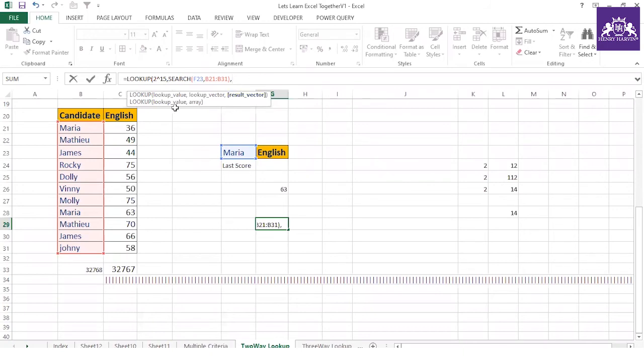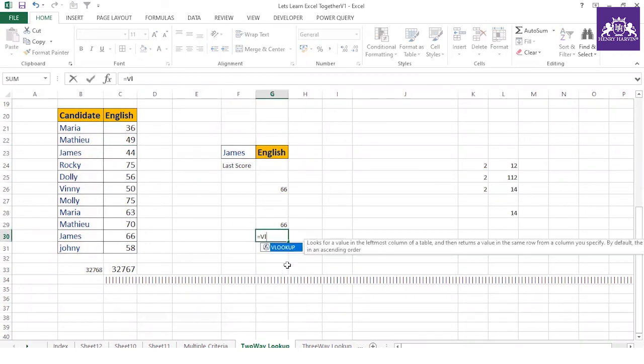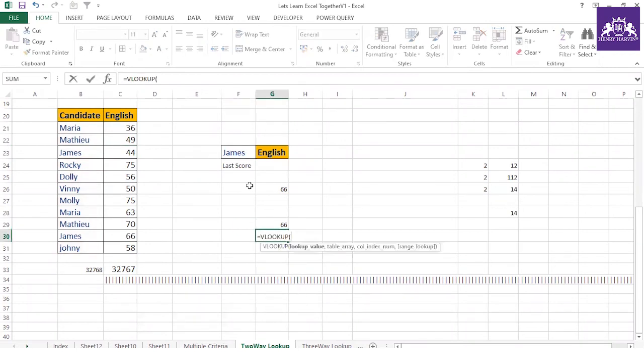Now I want the result vector, which is this one. And now you can see, after we get the result vector, this is my result, 63. Maria 63 is there. If you do James, James will also get 66. So James 66, but James is also there with 44. And if you apply VLOOKUP, we are searching for James over there, and put this, and you can use comma 2 comma 0. You see the result, James, it will throw the answer 44.